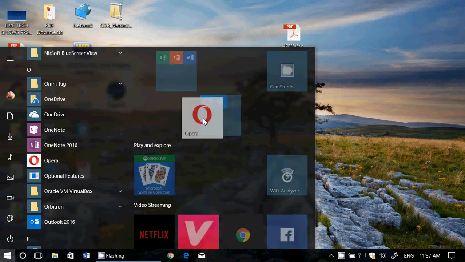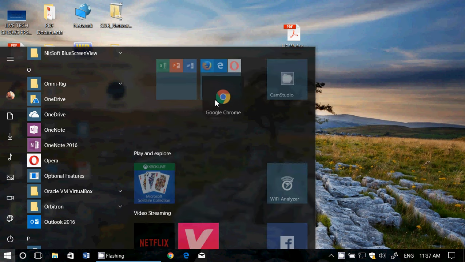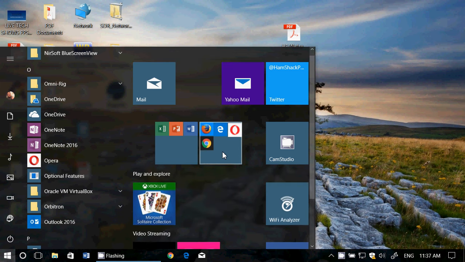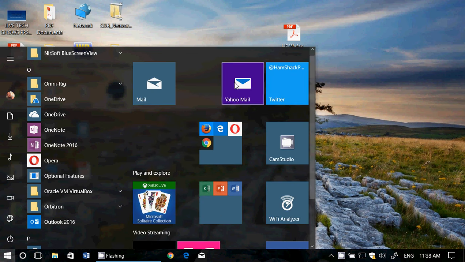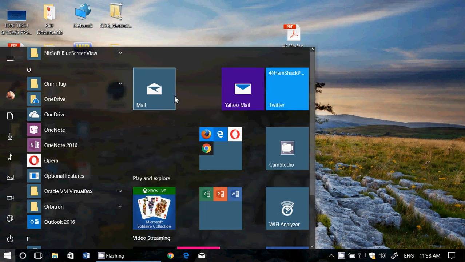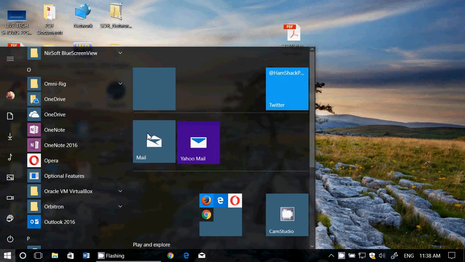So I can do the same here, add Opera. And I can do the same with Chrome, add Chrome. And here we go. Now I've got a folder, a tile that is a folder that has 4 browsers in it. So here I've got my Office stuff. Here I've got my folder with my browsers. So that's pretty cool. Now let's say I'm going to move something else here. Okay. Now I've got Yahoo Mail and I've got Mail app, which are the 2 mail apps that I use. So I'll move that. I'll move Yahoo Mail and I'll put it on Mail like this. And here we go.